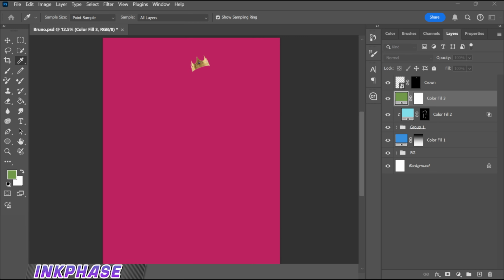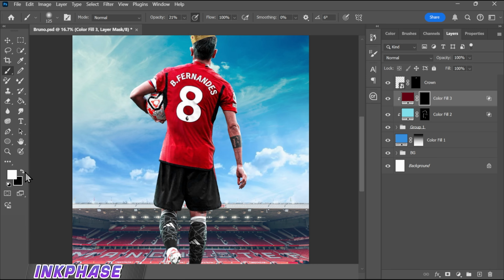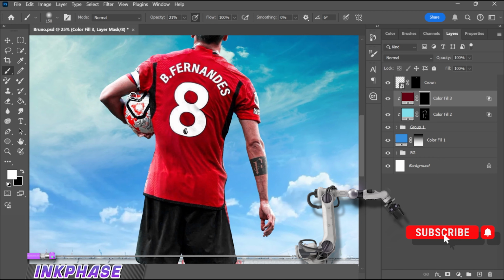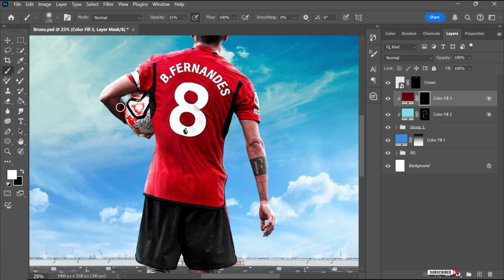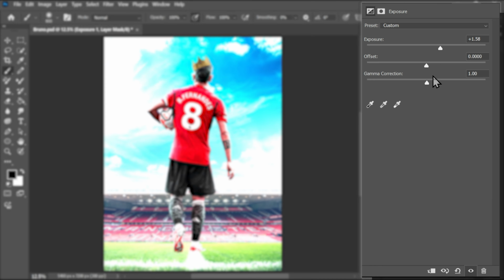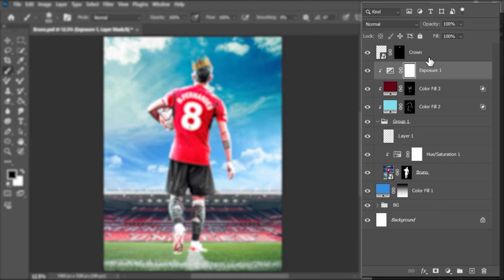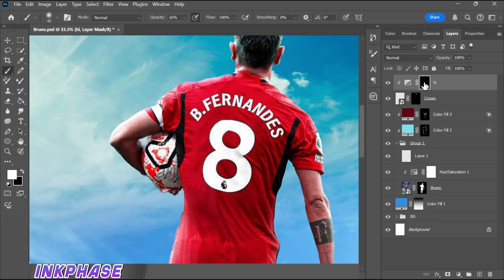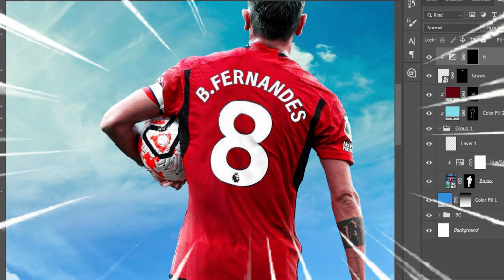And we'll do virtually the same thing this time with the red. Now onto some shadows and highlights. We're going to go down to the exposure layer. Clip this to the layer below. Select the mask. We're going to brush in some highlights.